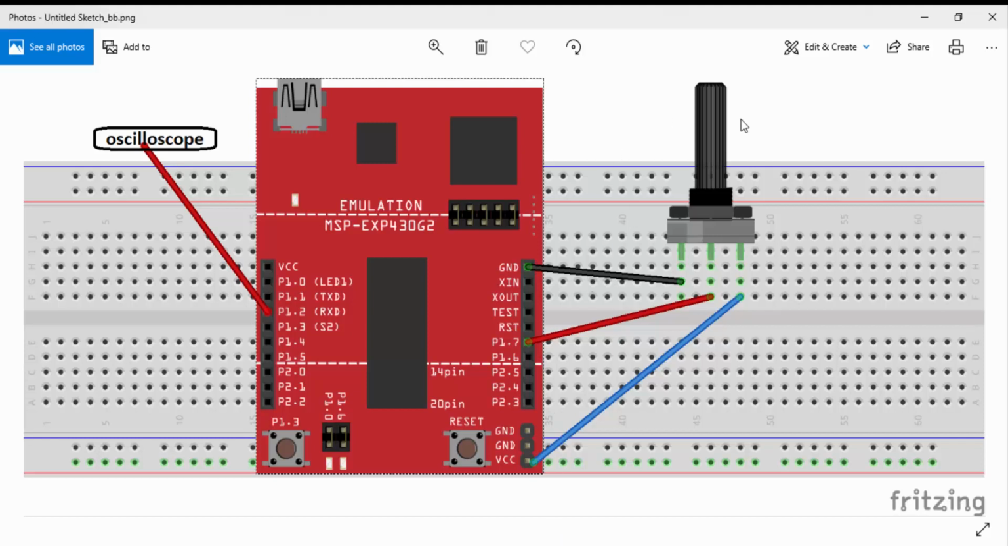Now what I will do, I will rotate this potentiometer, and duty cycle will vary, and we are using PWM pin 4, and we will display the PWM on an oscilloscope. So this circuit will do, I will just rotate this potentiometer, and I will vary the duty cycle of PWM accordingly. So now let's write the code of PWM in Energia IDE and see how it works.